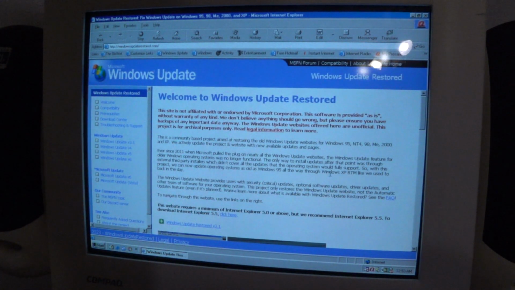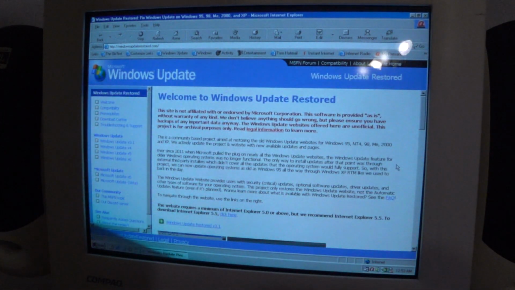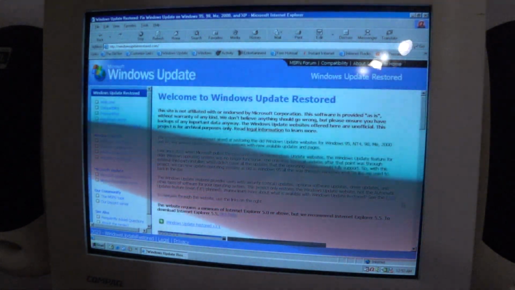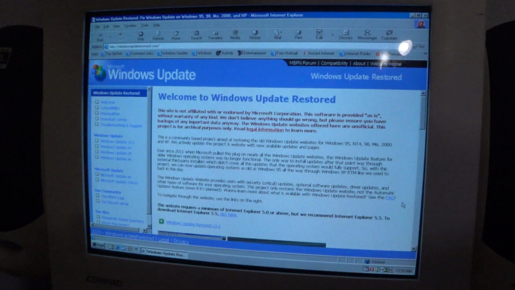And again, I'm going to say this point, Windows XP RTM. That's noteworthy because I don't think this project supports XP Service Pack 1 and up. The Windows Update website provides users with security or critical updates, optional software updates, driver updates, and other types of software for your operating system. It'll only restore the Windows Update website and not the automatic updates feature. Again, one thing to point out there, Legacy Update has automatic update support, but that's only for NT-based systems from 2000 to Windows 11, not 9x systems.